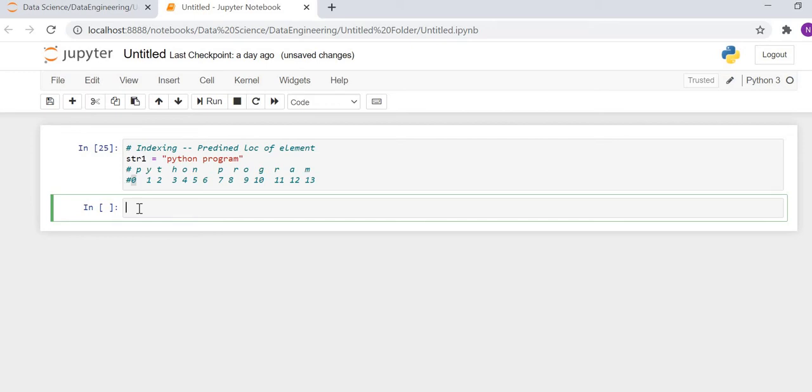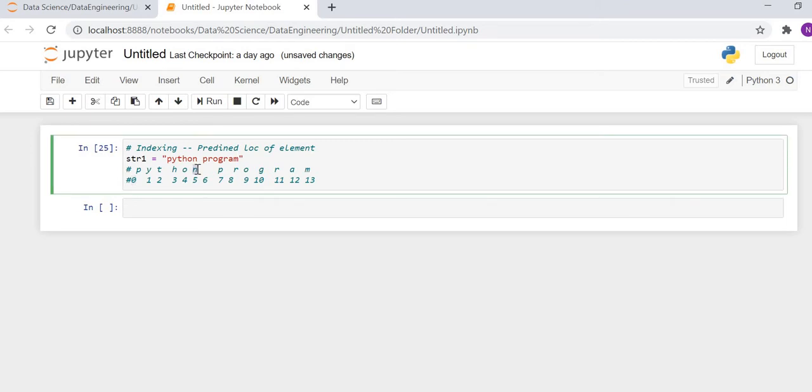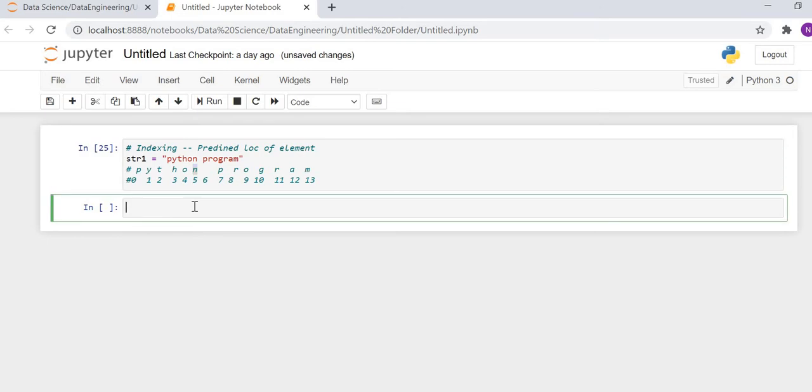So we'll use indexing whenever, suppose there is a condition where I want to know the position of n, at what position my n character is present. At that time I'll use indexing. So what is the syntax for getting that information? We'll give a variable name, dot index, and then in brackets the character which we want to get. So this is the syntax.